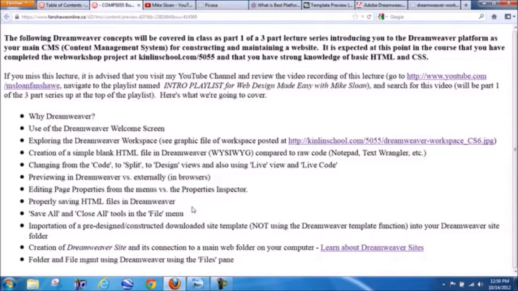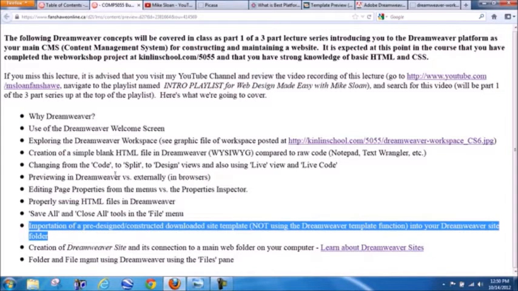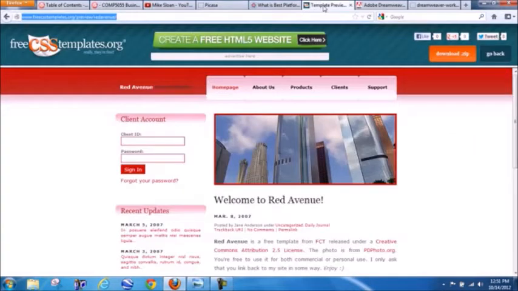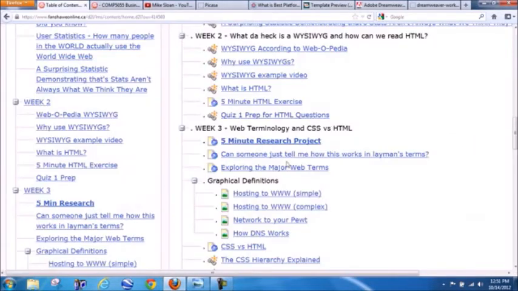Why Dreamweaver, previewing Dreamweaver. So we're importing a pre-design, and then after we do that, we're going to jump back to a few things we didn't spend that much time on here. But we're importing a pre-designed, constructed, downloaded site, and it is this. And it is also in Fanshawe Online, right? Why do I keep scrolling past that?